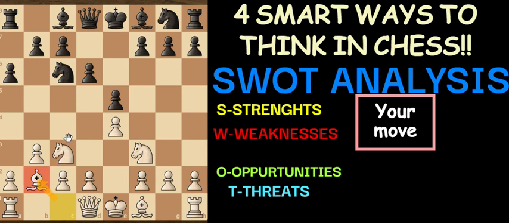Bishop to b2 is also a very nice move in this position. And now let's look at another weakness in this position. The other weakness that is found is this d2 pawn becomes undefended.